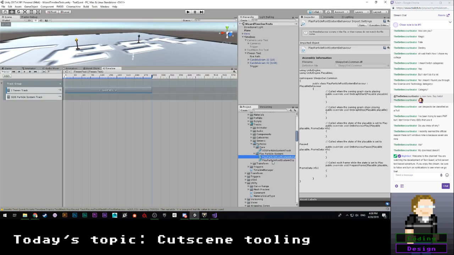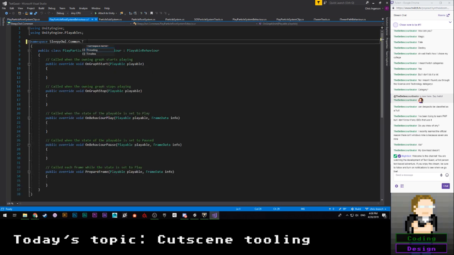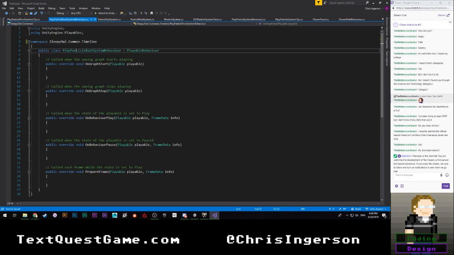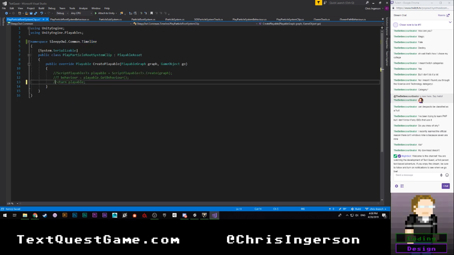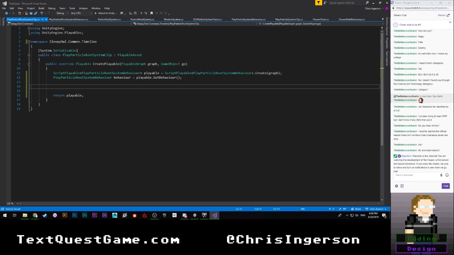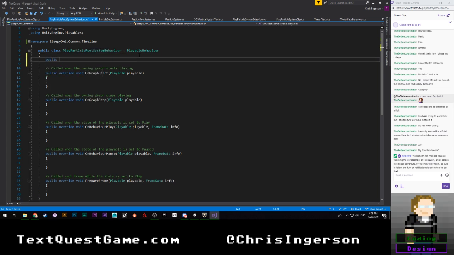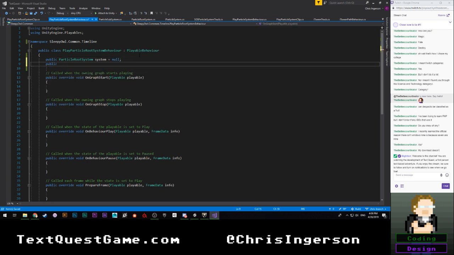Okay, we got that. We got this. All right. So these are going to be timeline. Then timeline. Go ahead and grab this. Put this back here. Set up. All right. So this is going to require a public particle root system, system is equal to null. We're going to say public bool with subsystems is equal to false. And that's pretty much it, actually.